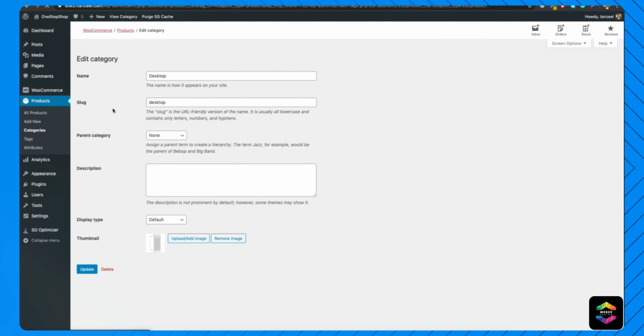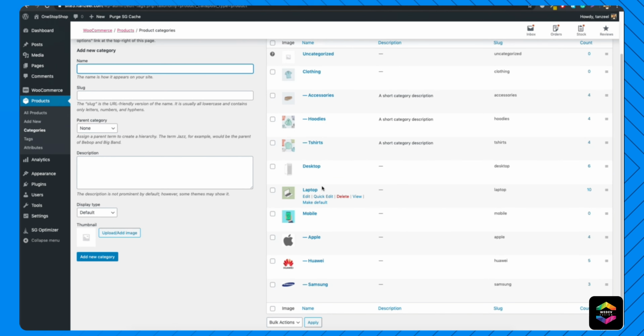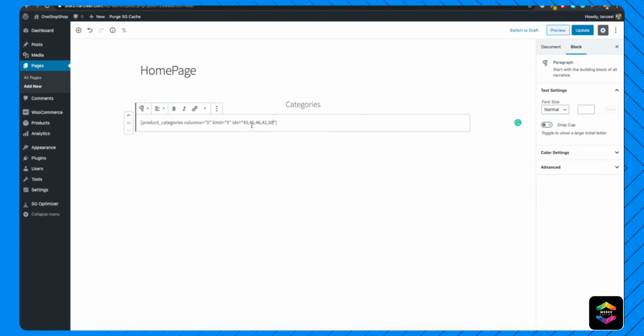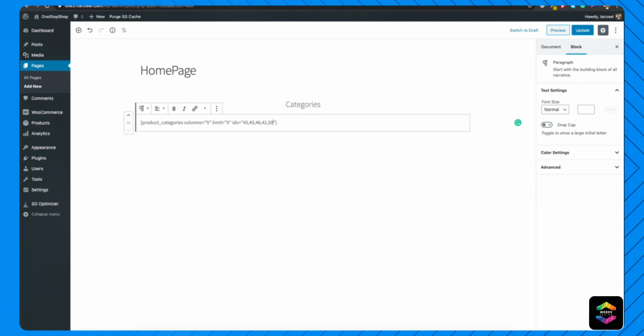Now what you have to do is go back and get the IDs of these here. So I'm quickly going to be getting the IDs. Here you can see that I've got these IDs. I've got 43, 45, 46, 42, and 50. So this is actually 42, 43, 45, and this one is 46, and this one is actually 50. And I've got this right here.